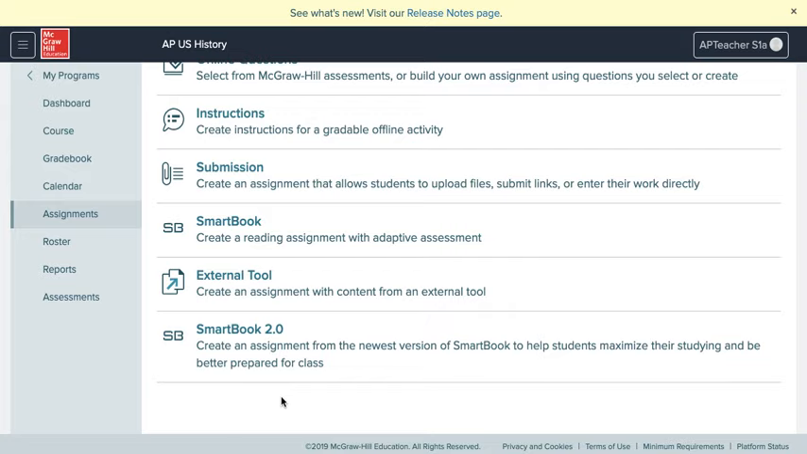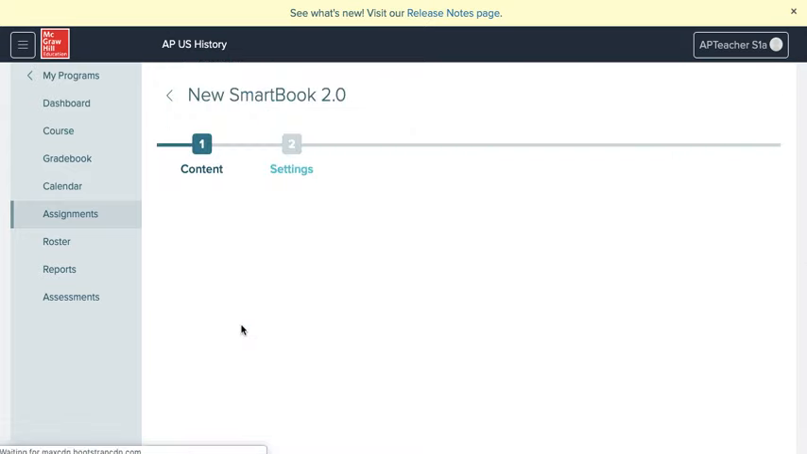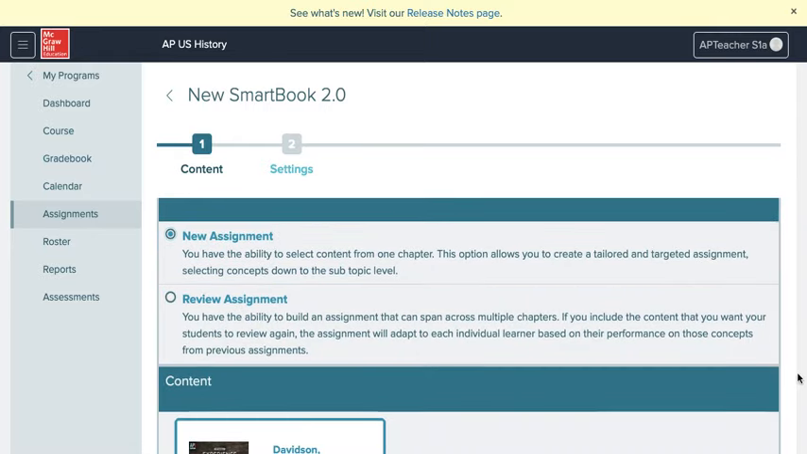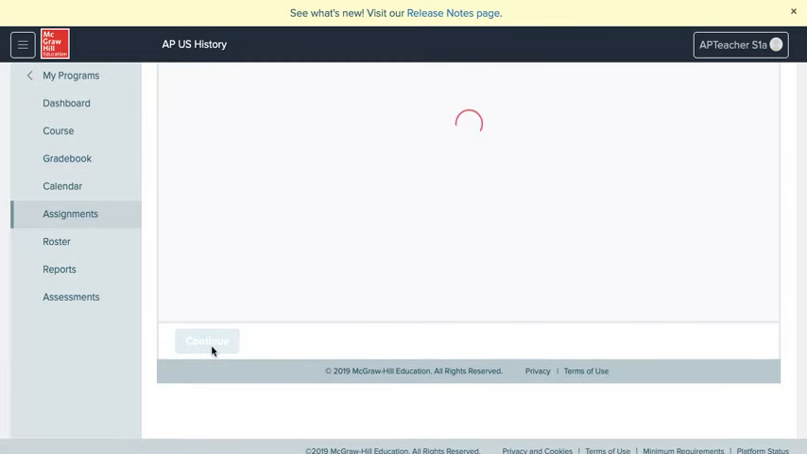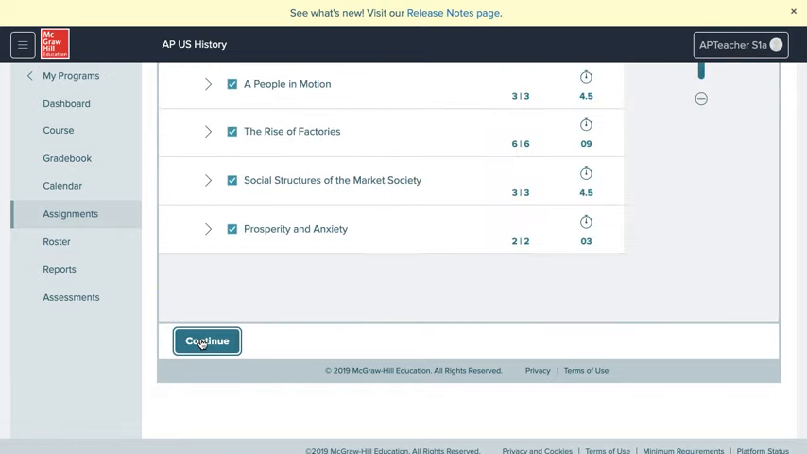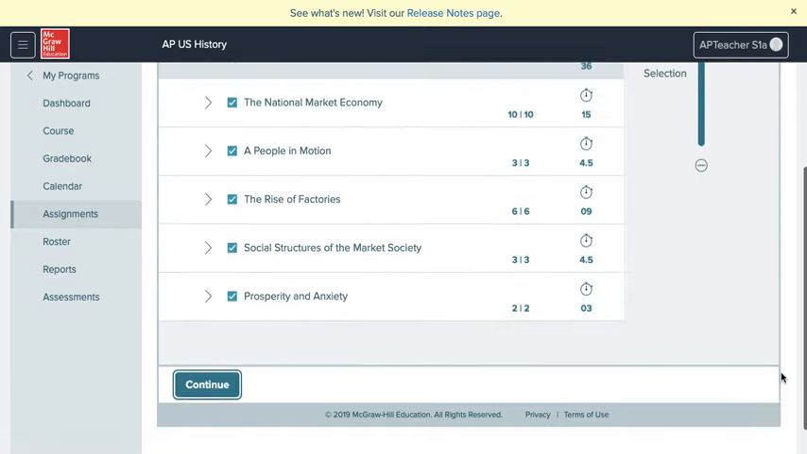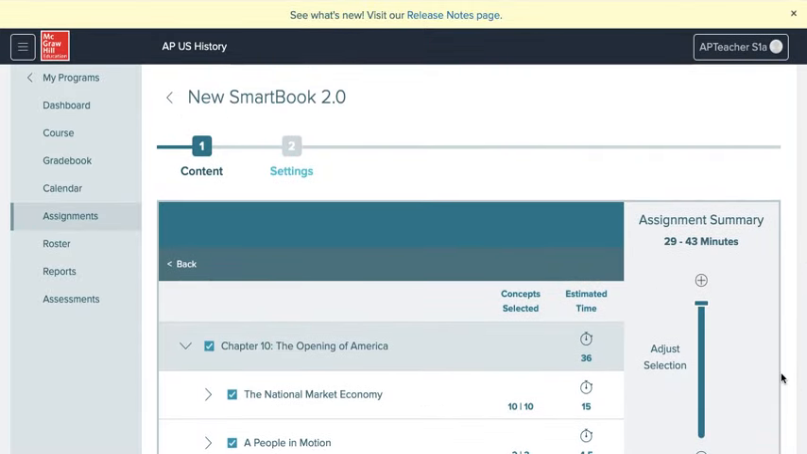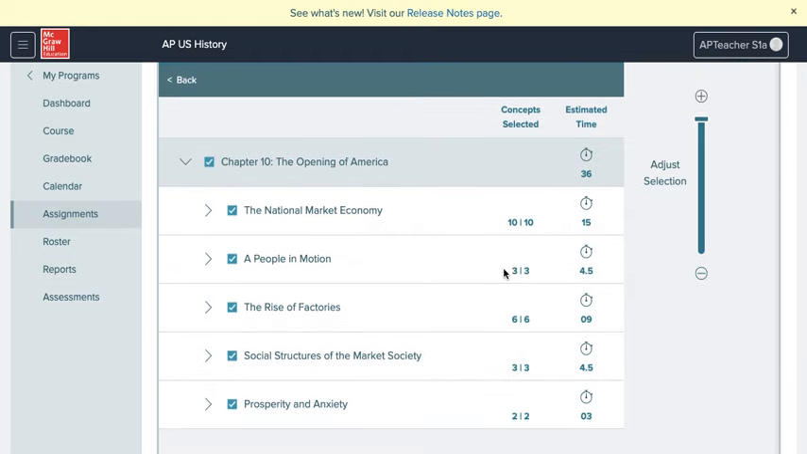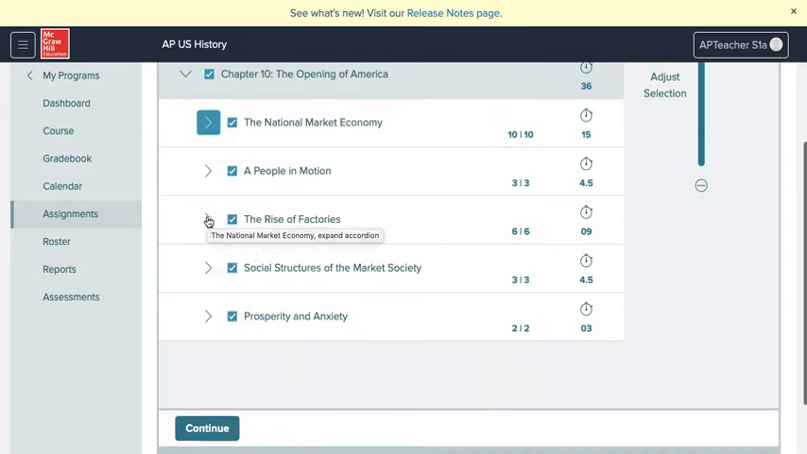So watch this. SmartBook 2.0, I clicked it, new assignment, continue. This is harder, but you have a lot more power. We're going to go to chapter 10, continue. Look at here, ladies and gentlemen. This gave you power that you did not have before. New assignment. I would do new assignment. So this is chapter 10, now broken into its components: 10.1, 10.2, 10.3. It's way broken out. If you want to micromanage the reading experience, you can pull out some of those.